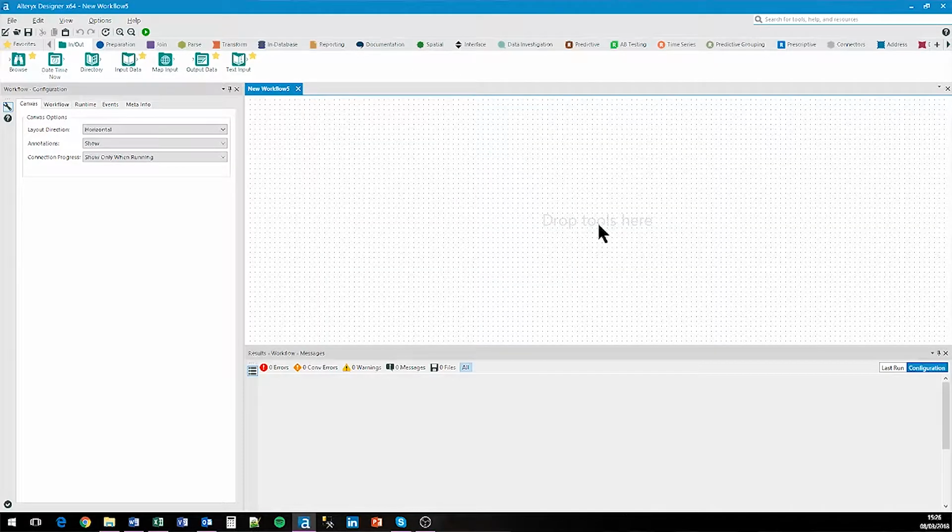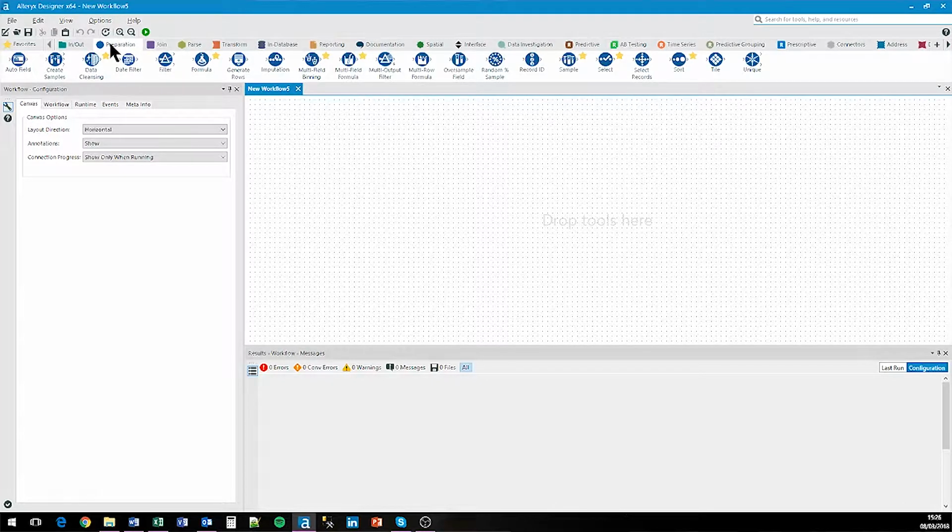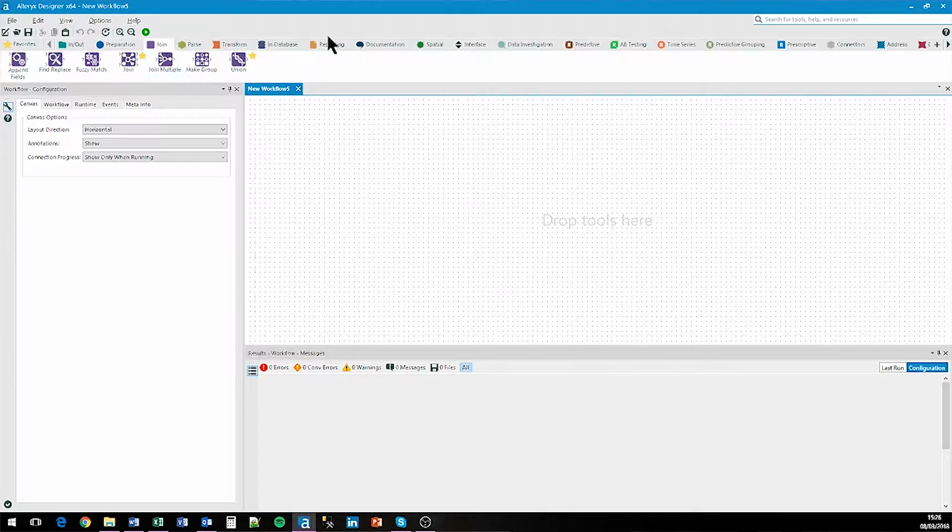So here we have the Alteryx designer itself. A quick tour of the designer itself. Along the top here, you've got the tools that you're going to be using. These are all drag and drop tools set out into various different palettes, obviously from connecting to your different data sources, to doing that data cleansing, data preparation side, joining data in a variety of different ways, and a whole host of other functions.